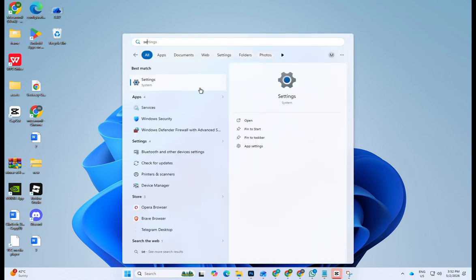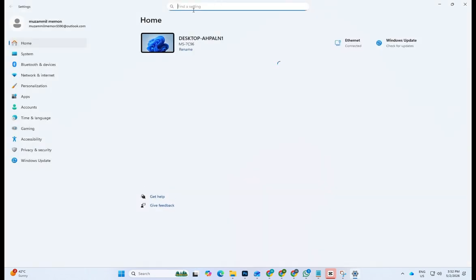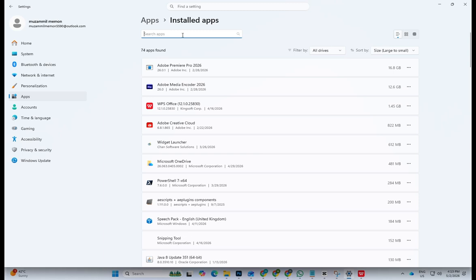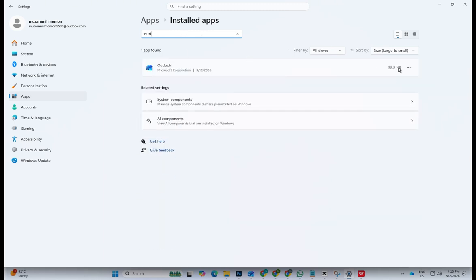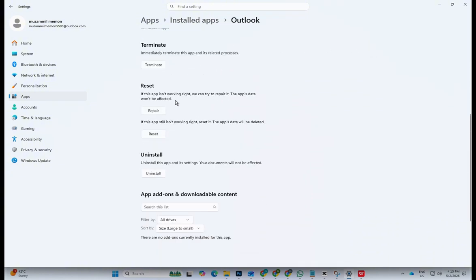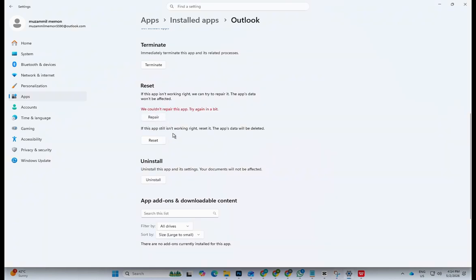Open the Start menu and go to Settings. From the left-hand side, click on Apps, then select Installed Apps. In the search bar, type Outlook. Click the three dots next to it and select Advanced Options. Scroll down to the Reset section. First, click on Repair and wait for it to complete. Then click on Reset and confirm.